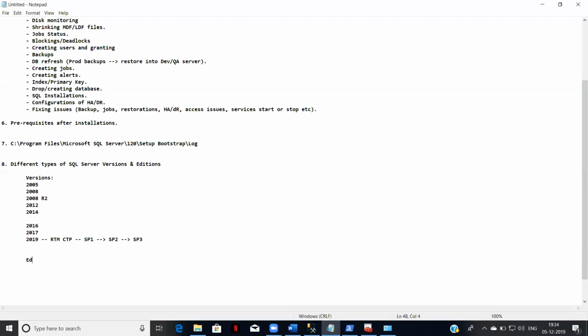So if someone asks you, hey, what are versions? Can you tell them? 2005, 2008, 2008 R2, 2012, 2014, 2016, 2017. Versions mean they are releasing new service-based SQL versions. Okay.